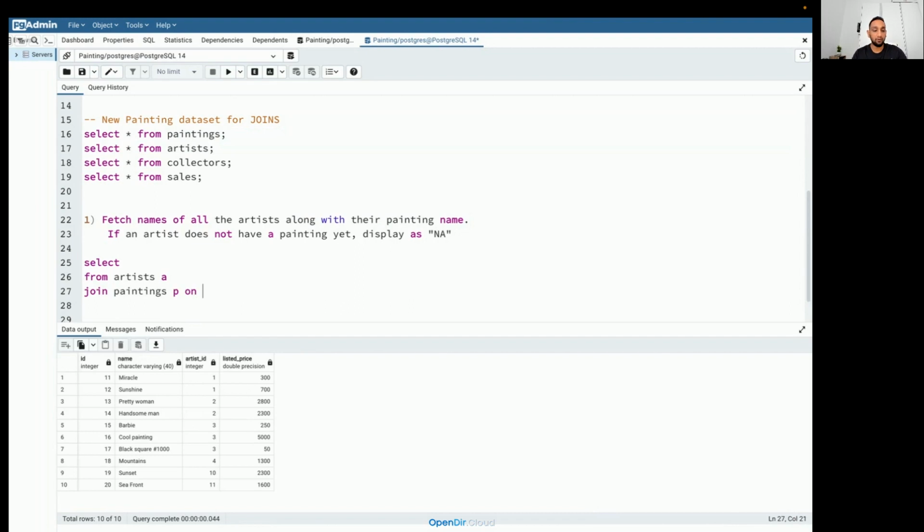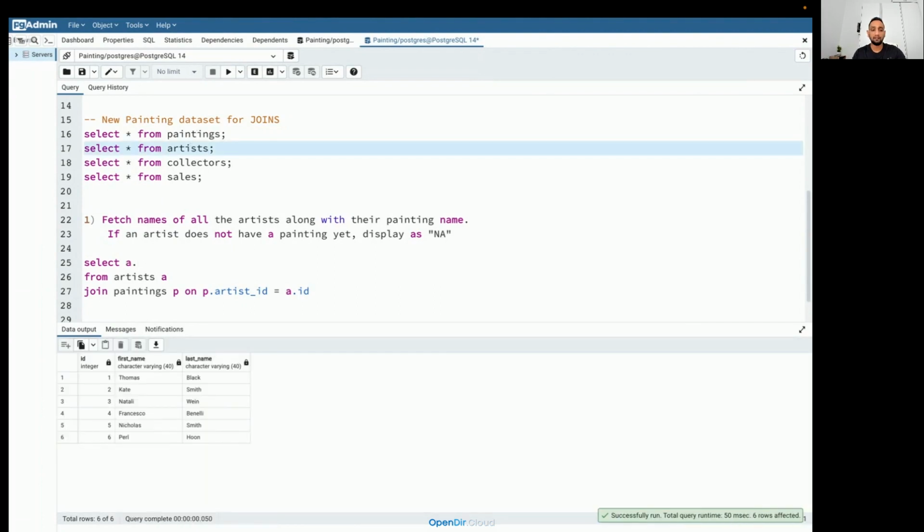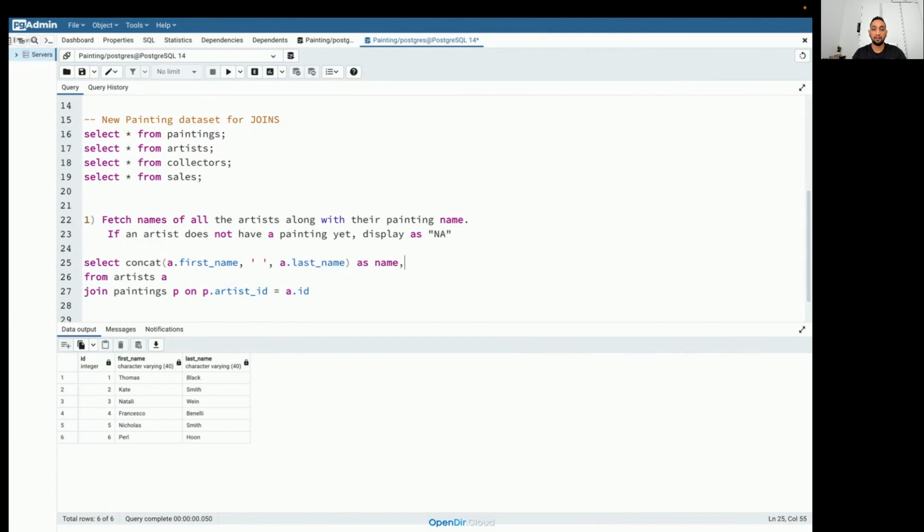Paintings P. And how do I join these two tables? I have P.artist_id equal to A.id, right? This is how I can join, and I only want to display their name. Someone asked, how do you combine two names together? I'm just going to use the concat function here. So concat A.first_name, comma, a space, and A.last_name as artist name.